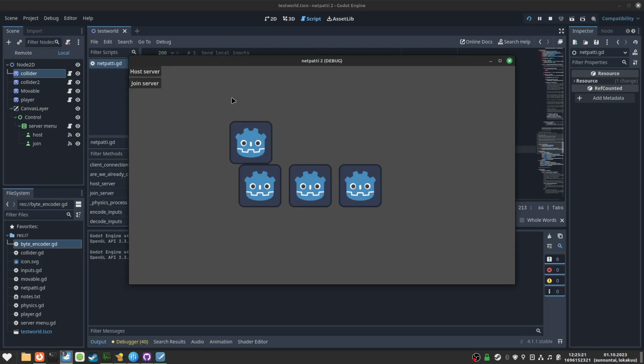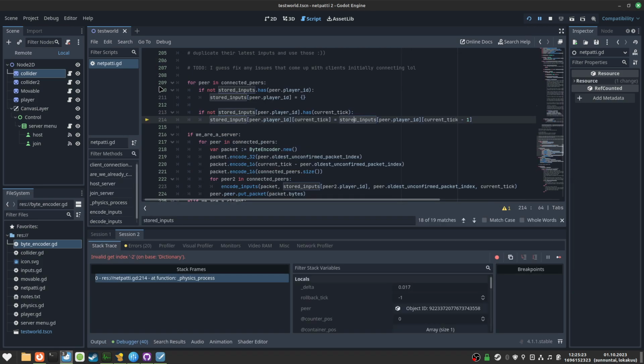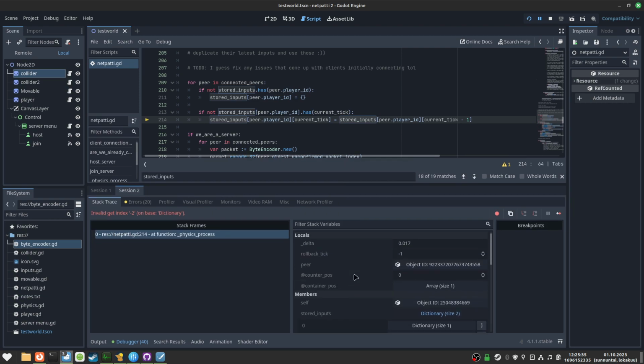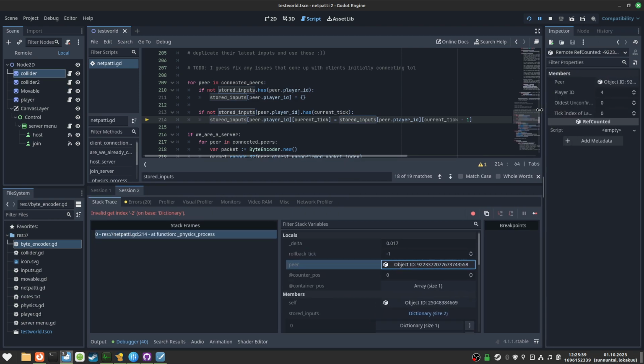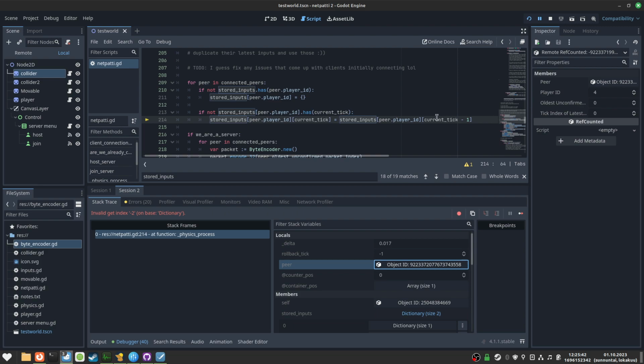Let's see what error I'm going to get this time. True. True. -2, it doesn't exist. Oh, what is the pair? It's this one. So I need additional logic for connecting.